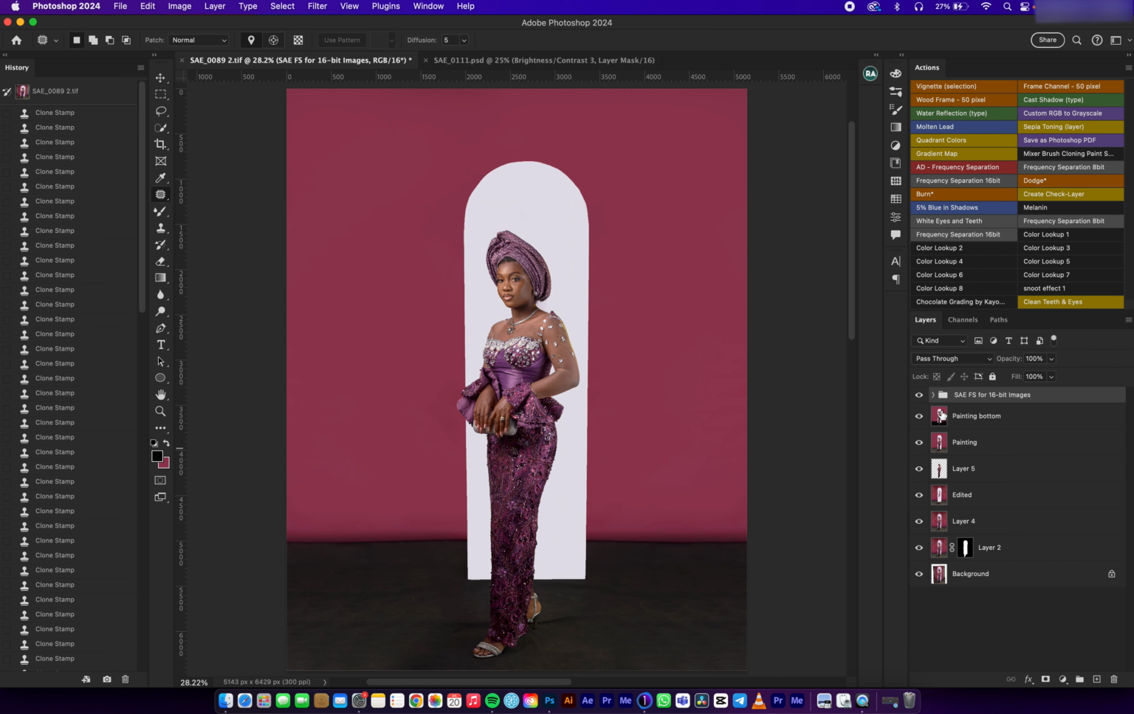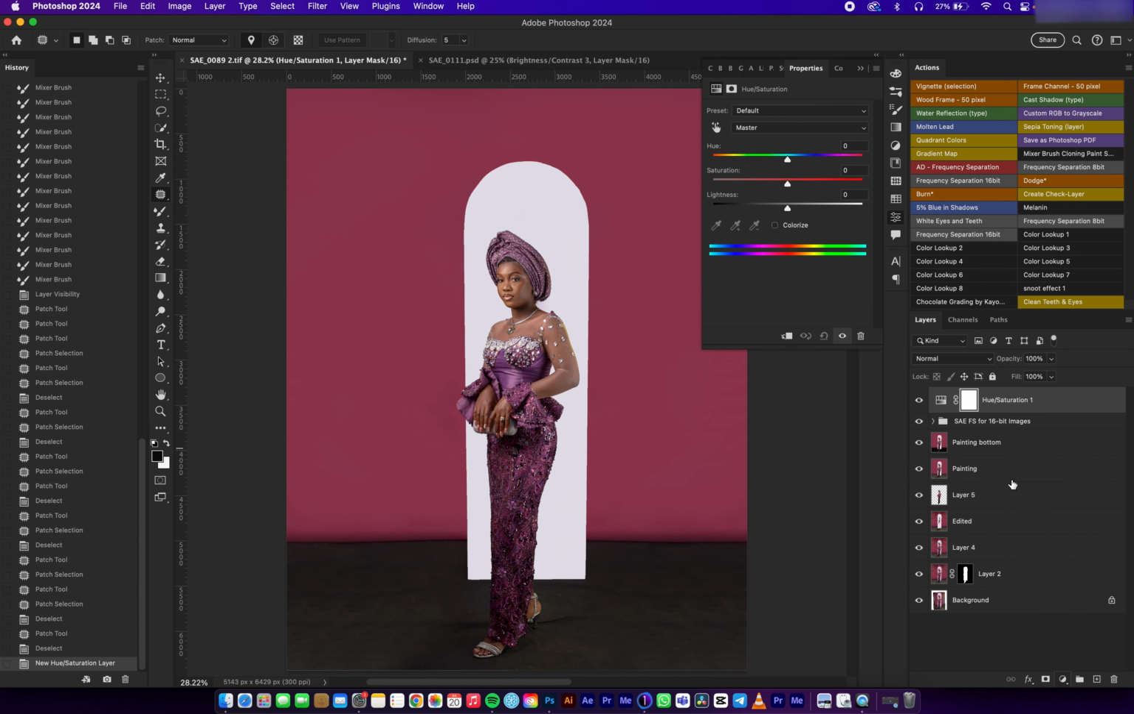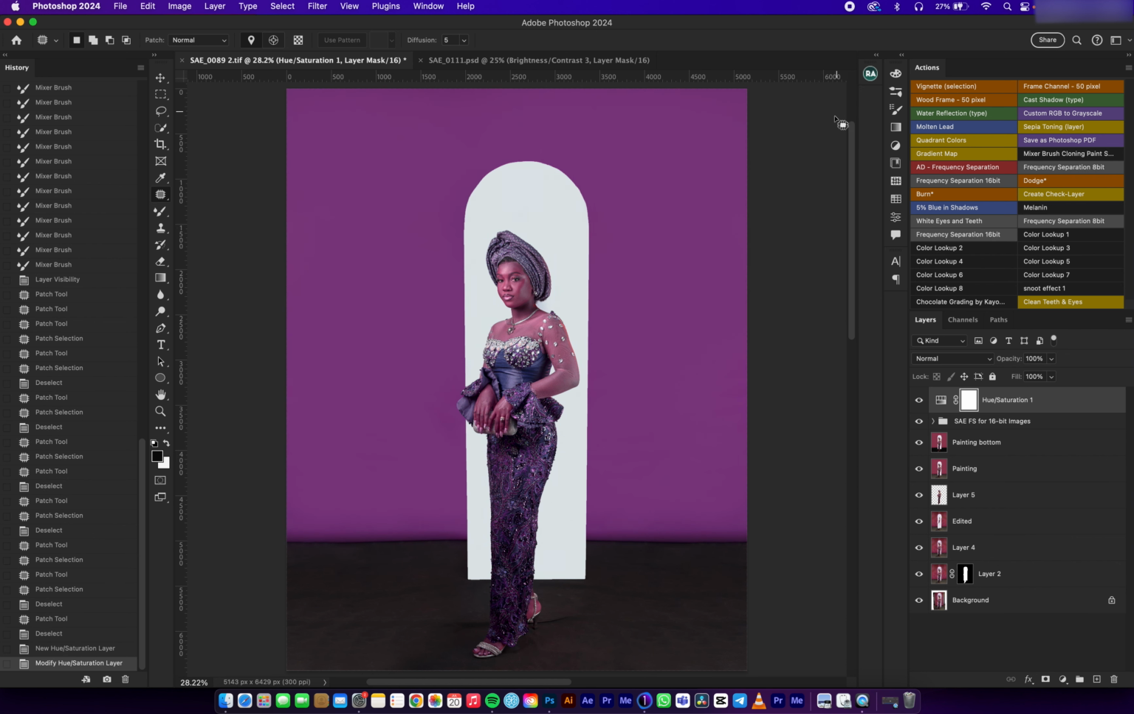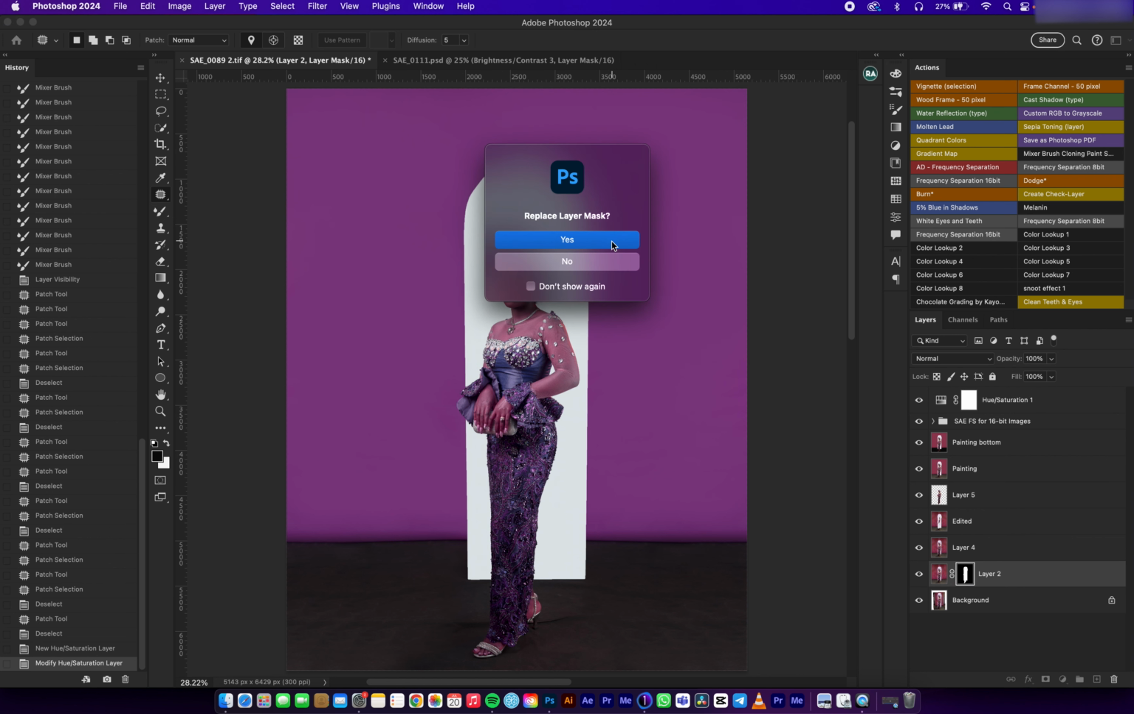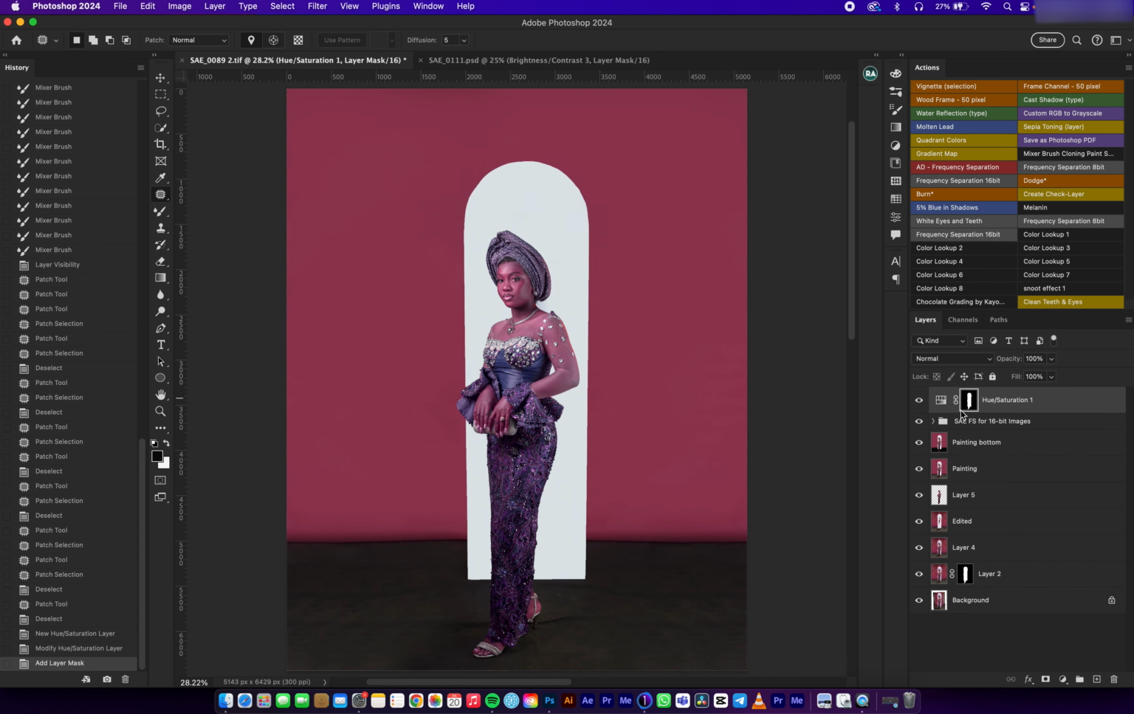Alright, now I've done this frequency separation. So what I want to do is change the color of my background. So I'm going to click on my adjustment layer over here and go to hue and saturation. I'm just going to change this to, I think this is okay, right? Where you can see that it's also affecting our image. So all I have to do is just replace the mask and inverse. Awesome.